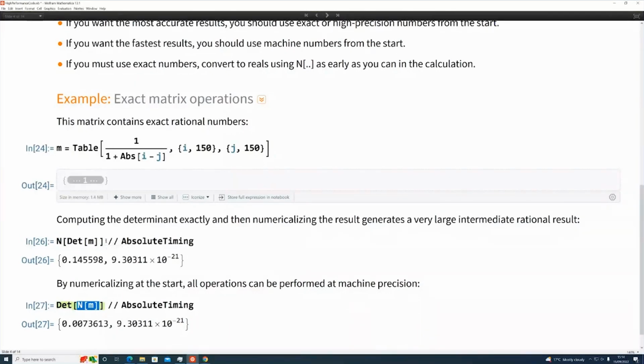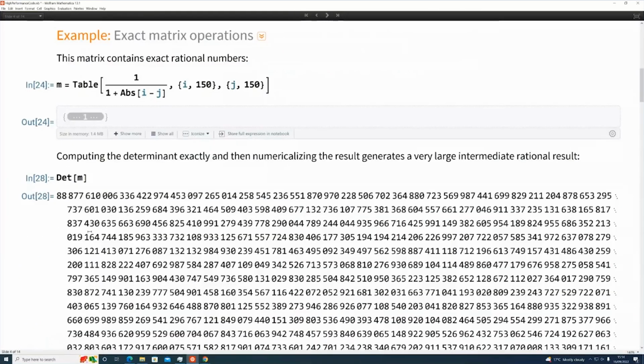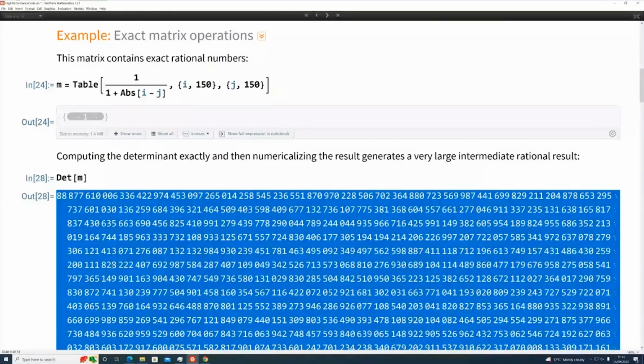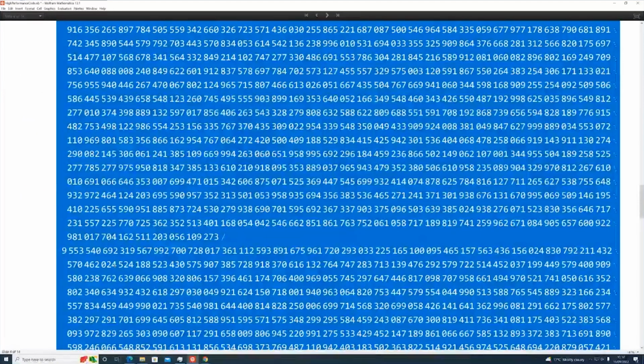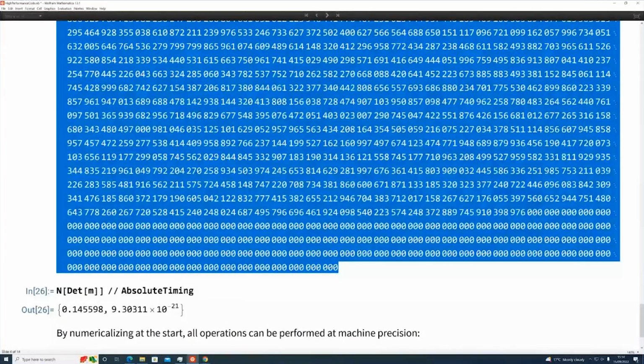Now, the reason for that is if I just do this outside of the N, so we can see what the intermediate calculation is, the first thing it had to do was to calculate this fraction. And you can see this is a really complicated fraction. There's the numerator, and here comes the denominator. And it's worked that out exactly and then approximated it.